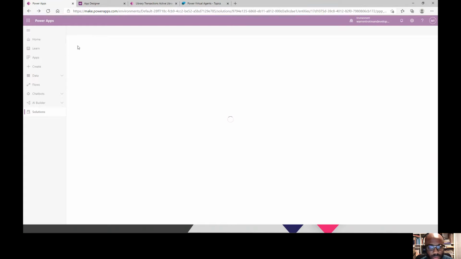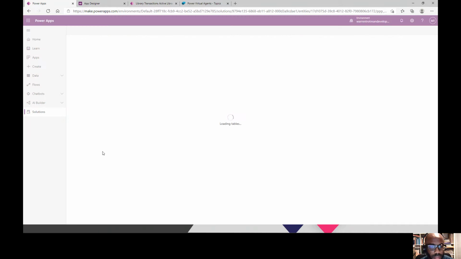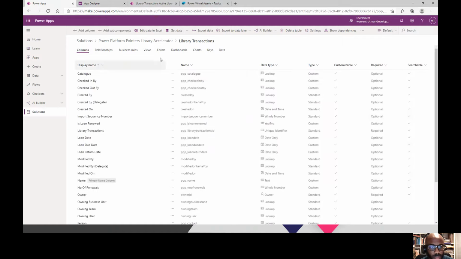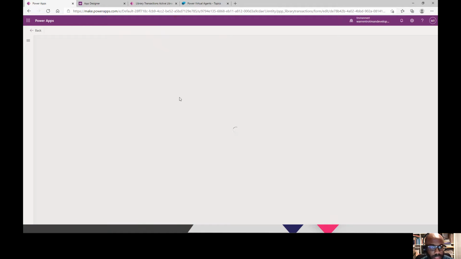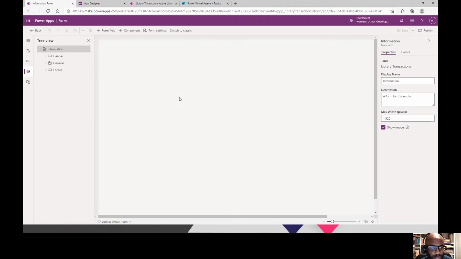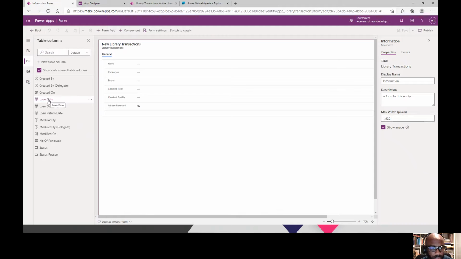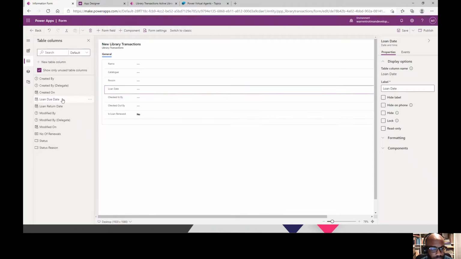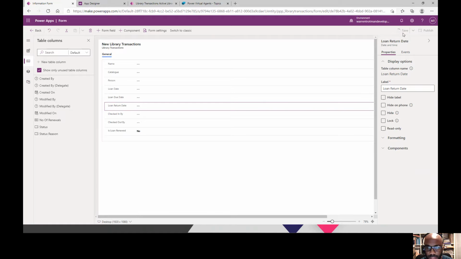Then what I know I have to do as well is add those 3 fields onto the transaction. So I'm going to do everything once and then publish so that we have all the changes reflected at once. Going to the forms, that is the main form that we are actually customizing. Clicking on this here, we have the ability to pick the fields that we want. So we're going to drag in the loan date, the loan due date, and the loan return date. I think that's good enough. We're going to save.